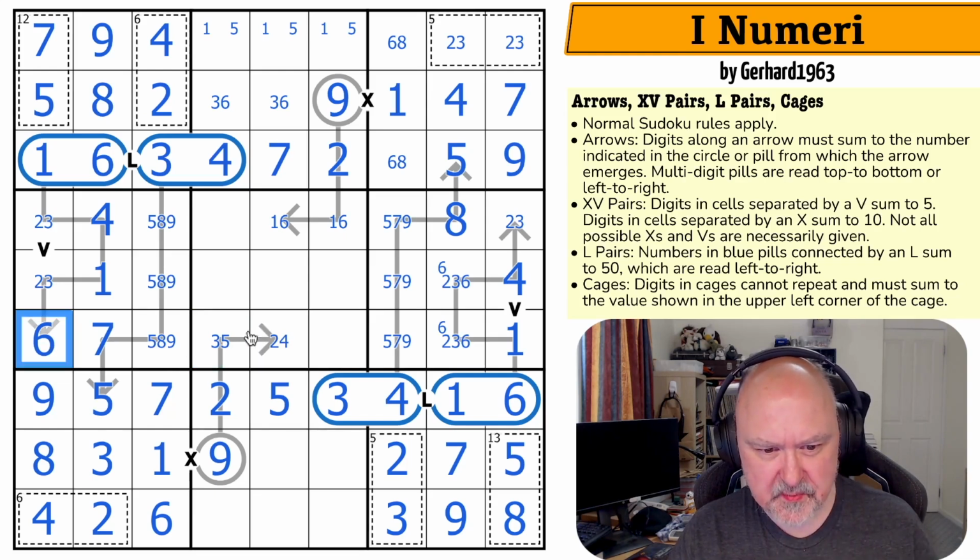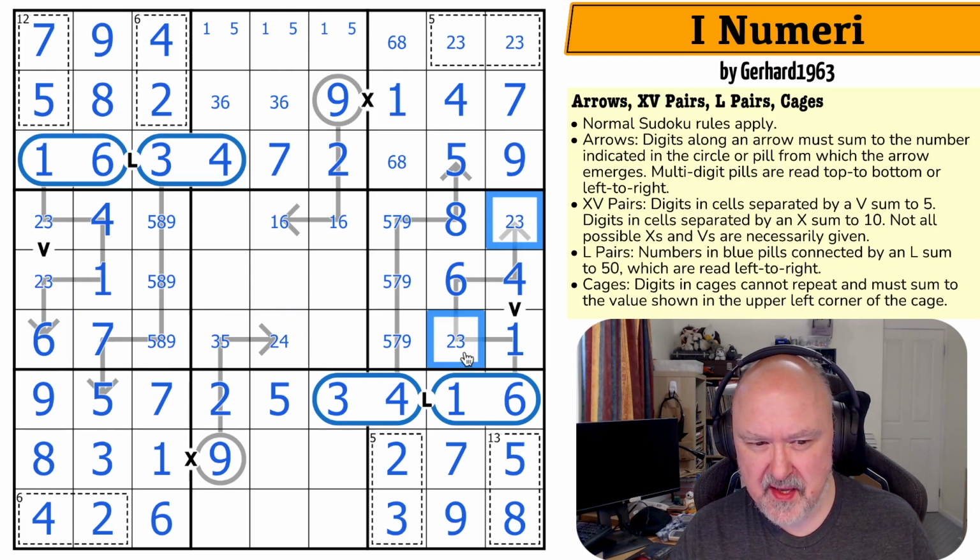But I can possibly remove some digits. There's no 6 from there, so that's the 6. This is a 2, 3 pair. The 8 takes 8 out of there.